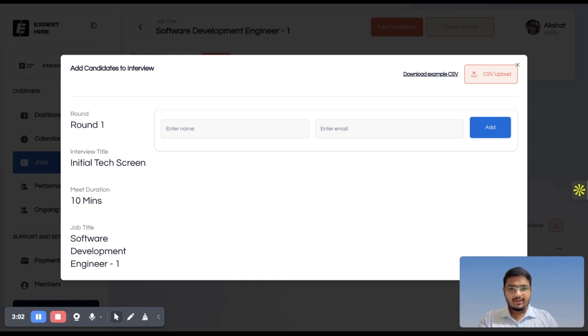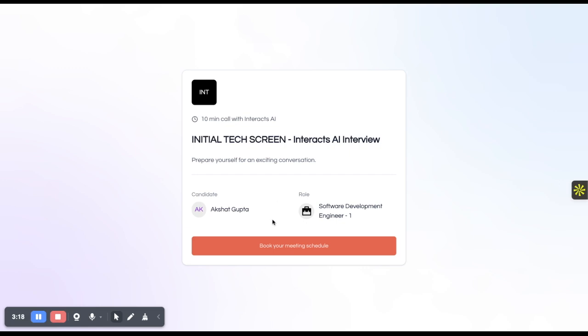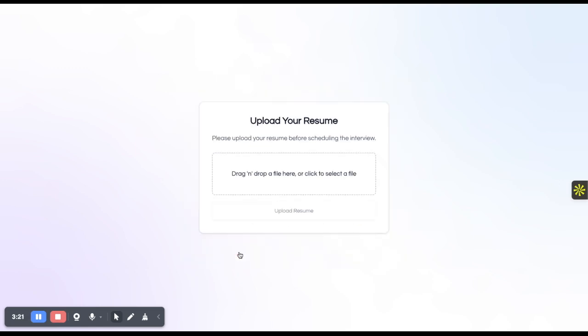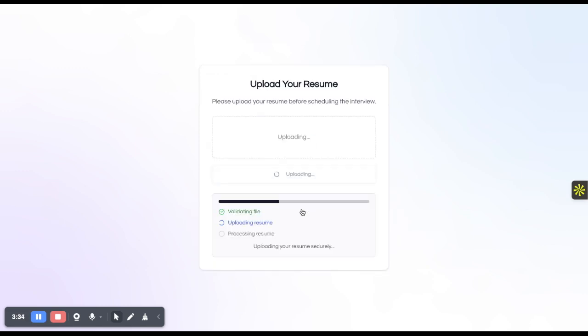The candidate will get an email with the invite through which they will be able to schedule a call. So you're going to be able to see the role, the candidate name, etc. If the candidate has not uploaded their resume, the candidate will upload their resume. We validate and process the resume.